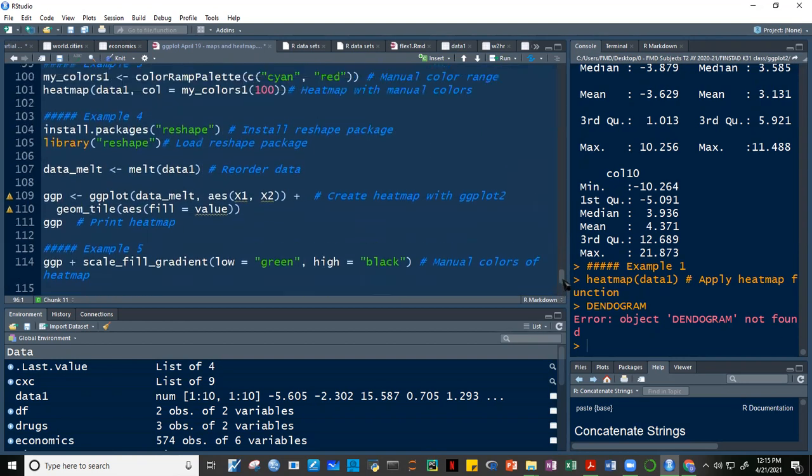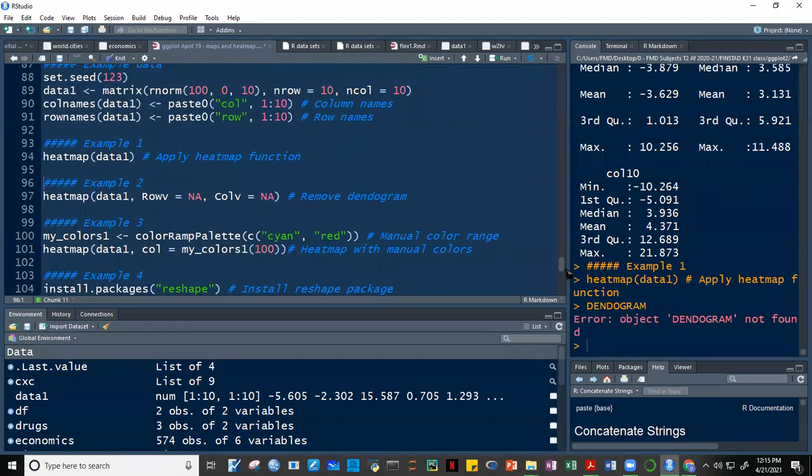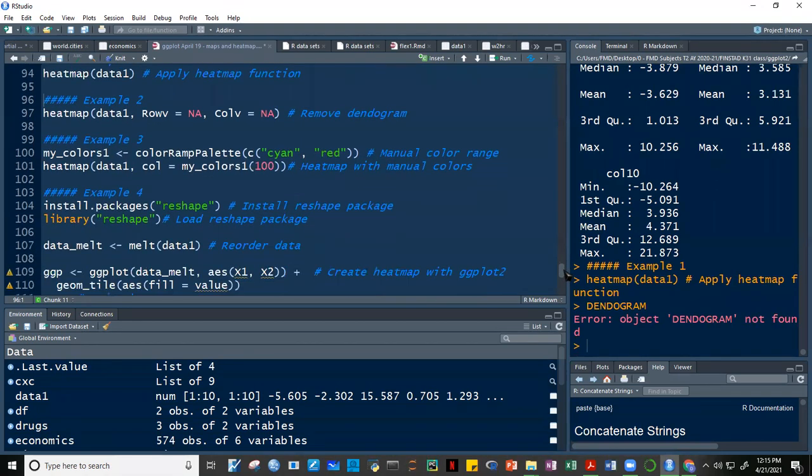Okay, and then here, ito guys, yung code na 'to, tatanggalin niya yung dendrogram. Okay, so please run this on your own na lang. Row V and A, column V and A, that will remove the dendrogram. So kindly do that and then you'll see na tinanggal yung dendrogram.